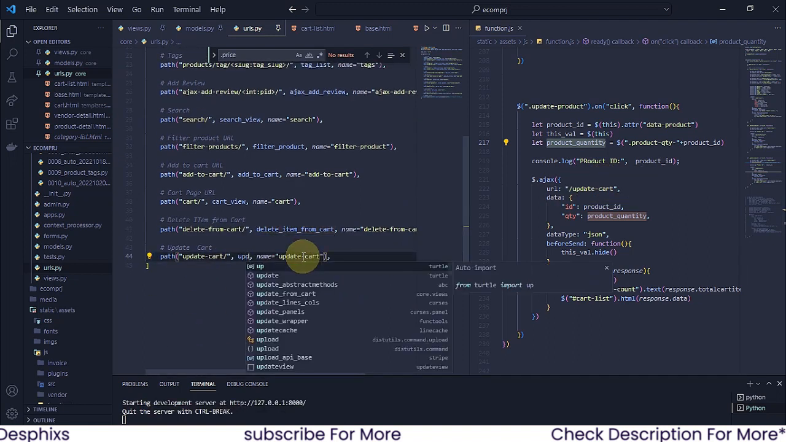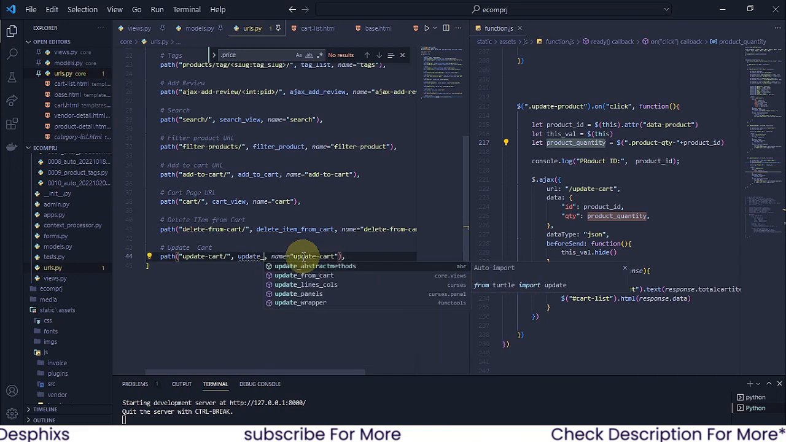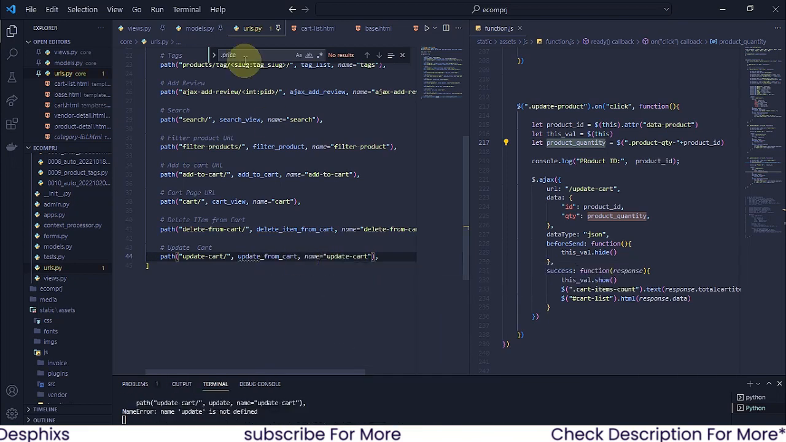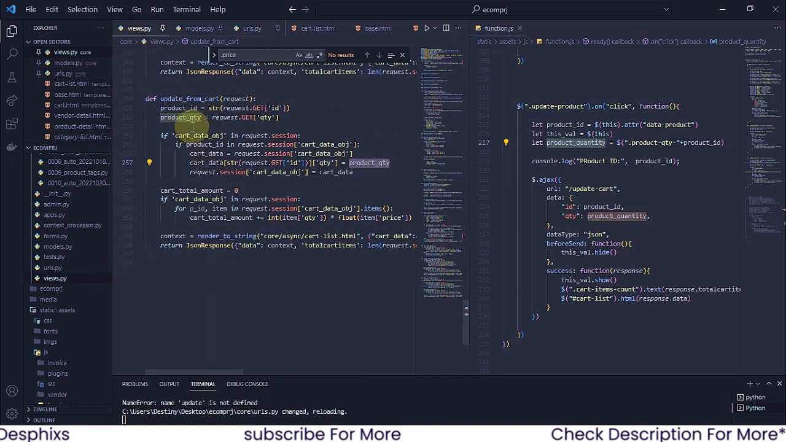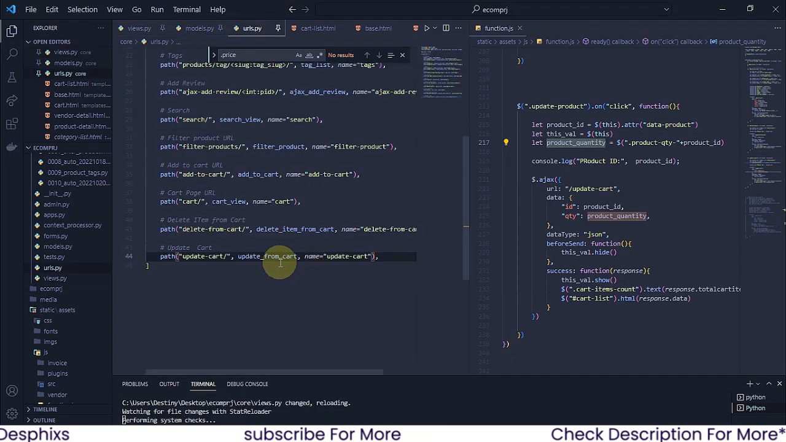We want to also change up the view. So this one is going to be update_ Did I call that from cart or just cart? So this is supposed to just be update_cart, not from cart. Okay, so this is supposed to be update_cart. Okay, so I guess that's pretty much it.